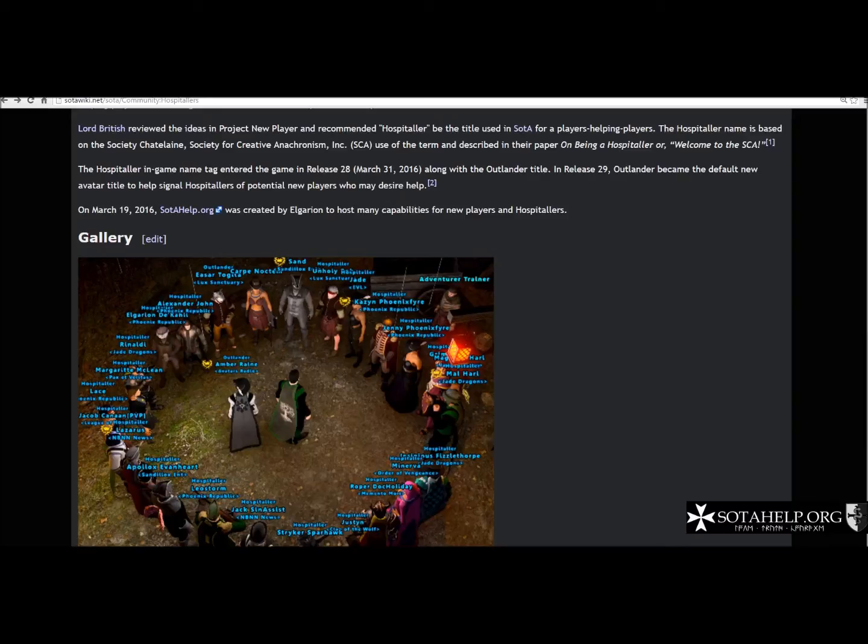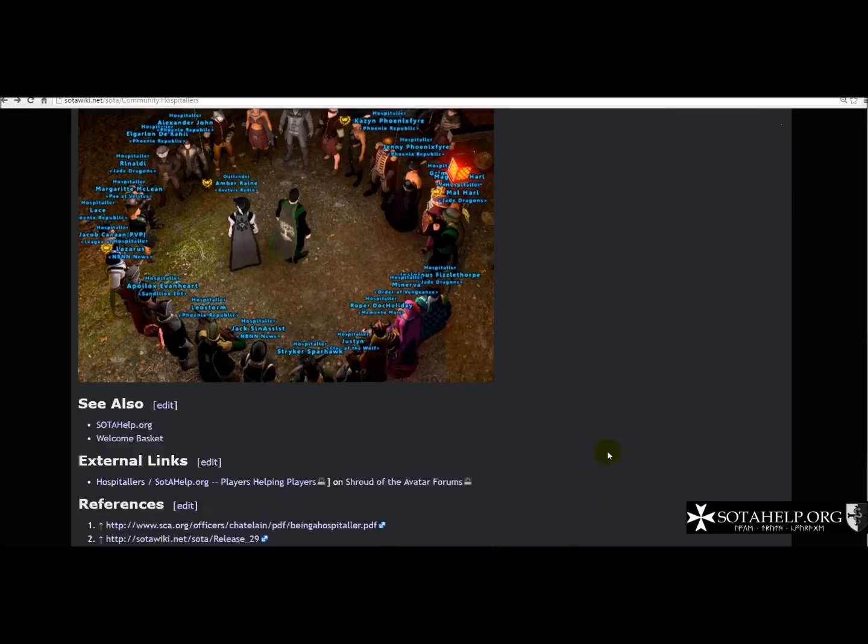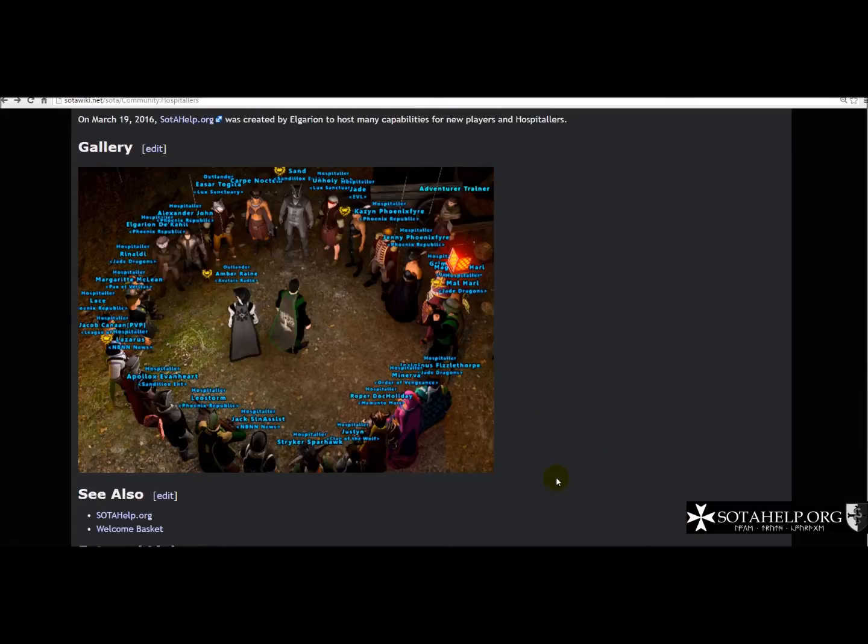Don't go around showing dance scene shots and stuff like that, because that's pretty random. But this was a Hospitaller group, and it showed a lot of names here and stuff, and it may not be appropriate, but it works for the demo.